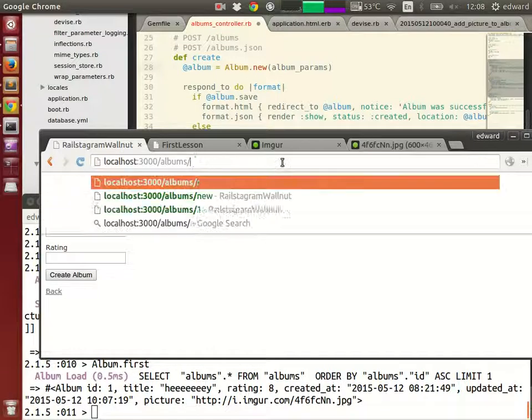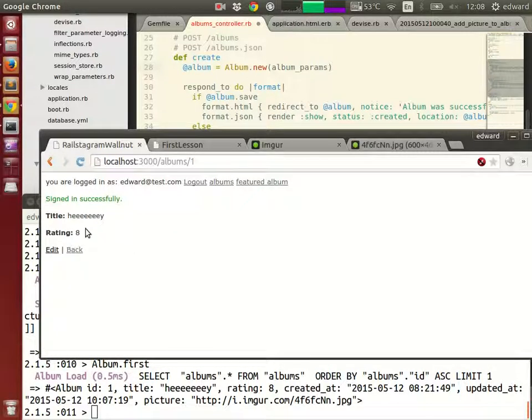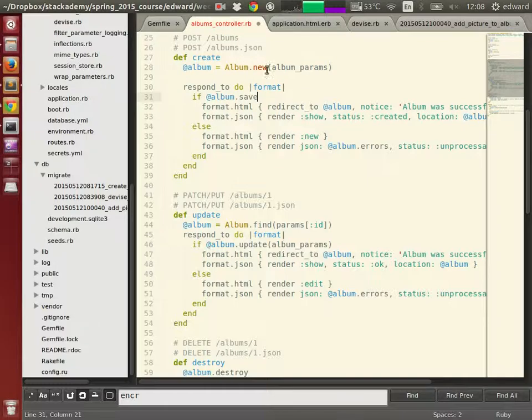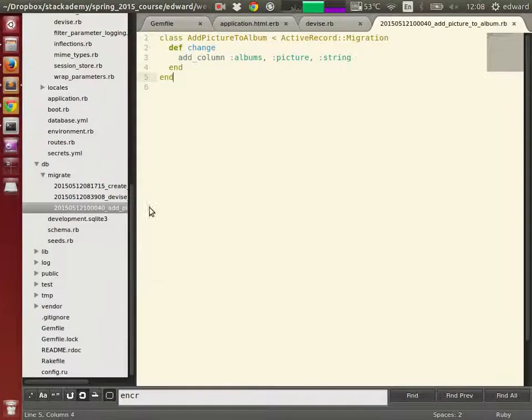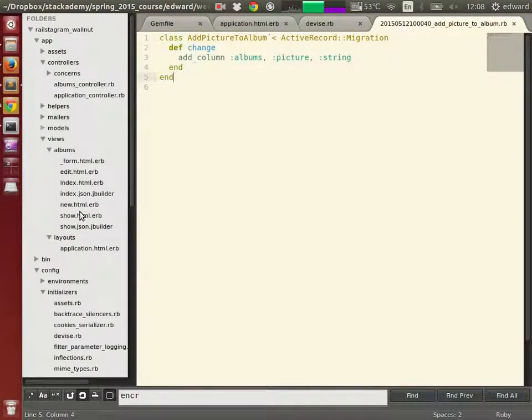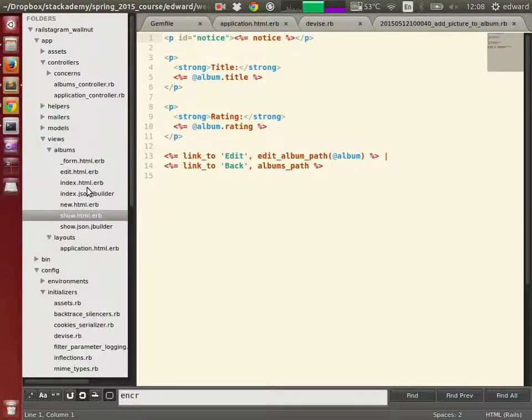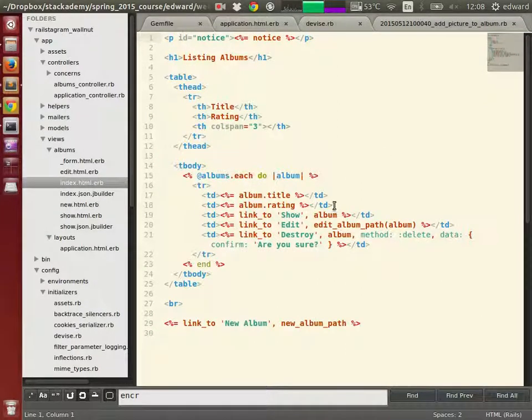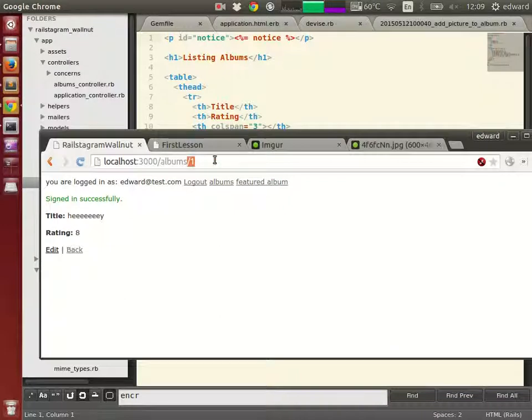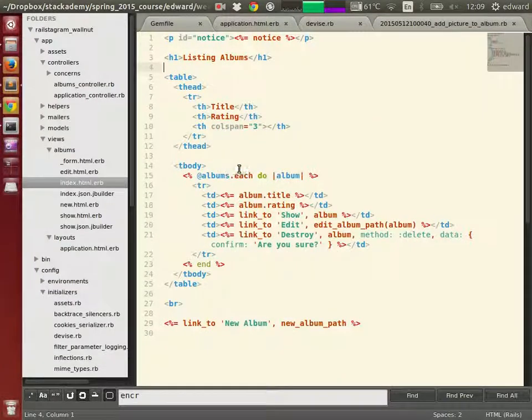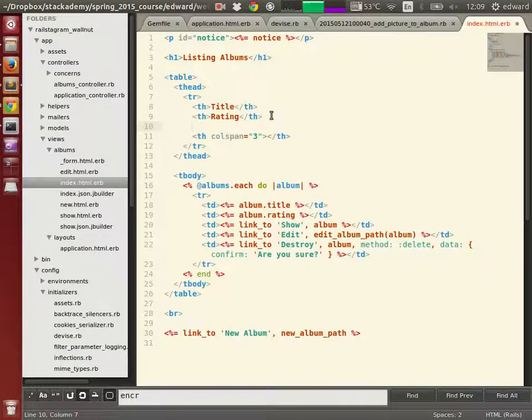So if you reload album/1, it's still not there. The reason is that we never changed the view. So let's do it in index. I would like to see the picture here, and it doesn't print it for the boring reason that the ERB template never tells it to. It says print the title, print the rating, but not the picture. So let's add an extra column called picture.